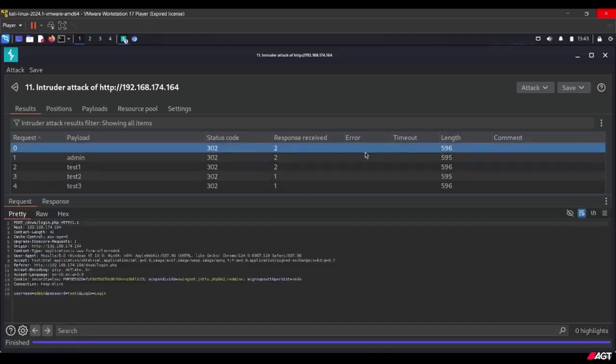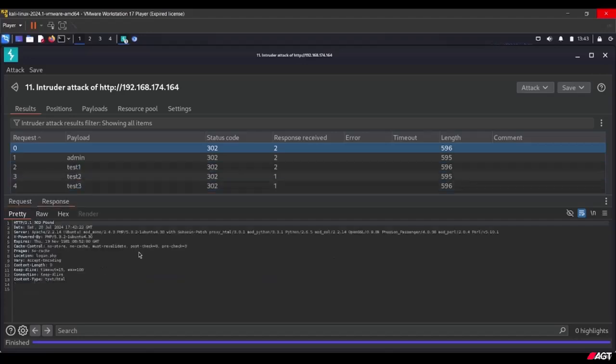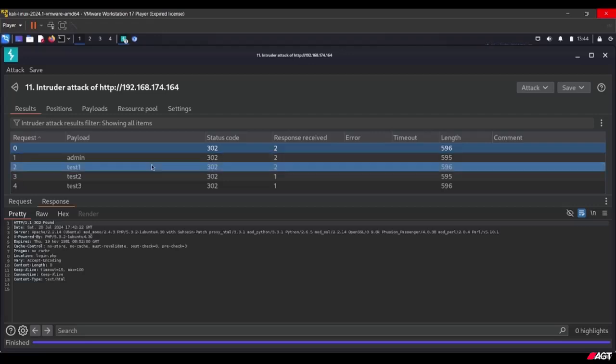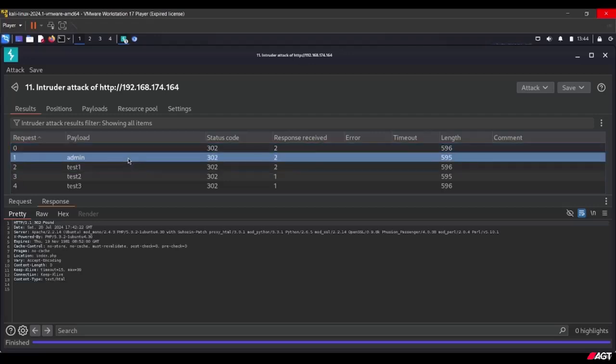And if we check the response of all the requests manually, it will take so much time, right? Like if we go to this request, you can see it is displaying us Location: login.php. It means it is redirecting us to the same site. And if we check the next request where the password is admin, we can see it is redirecting us to index.php. So that may be the correct password.